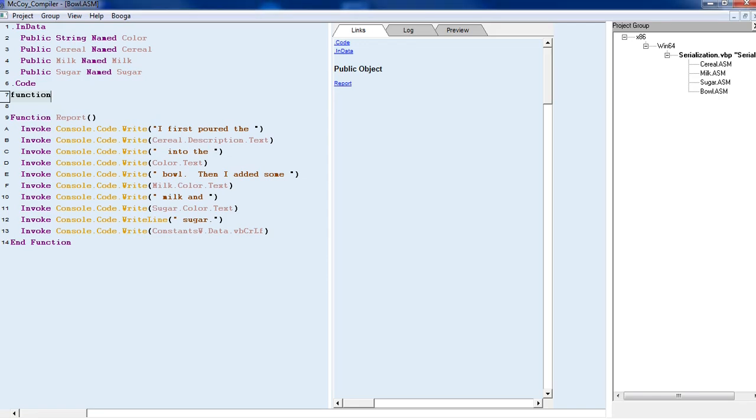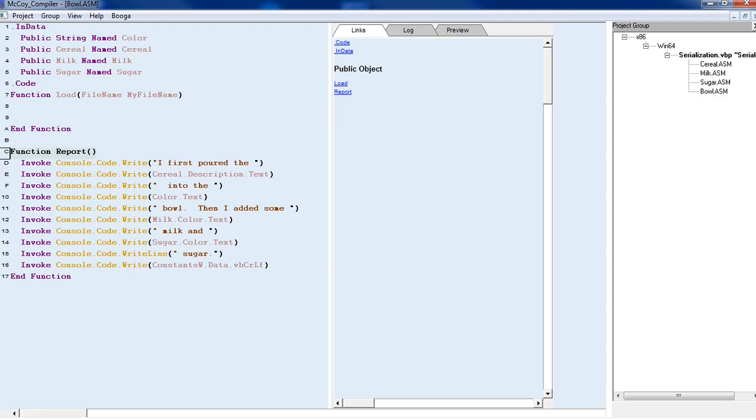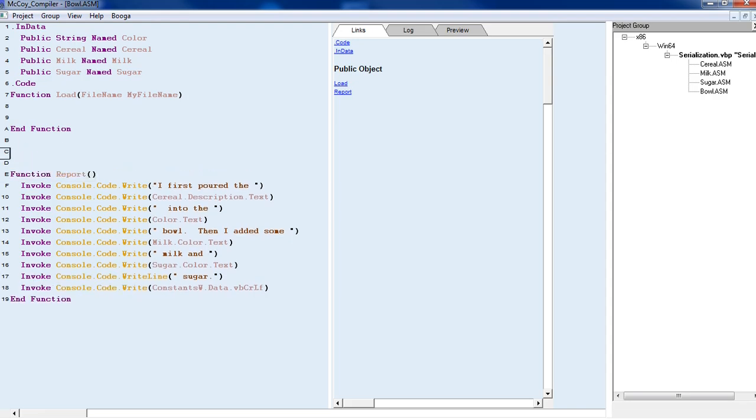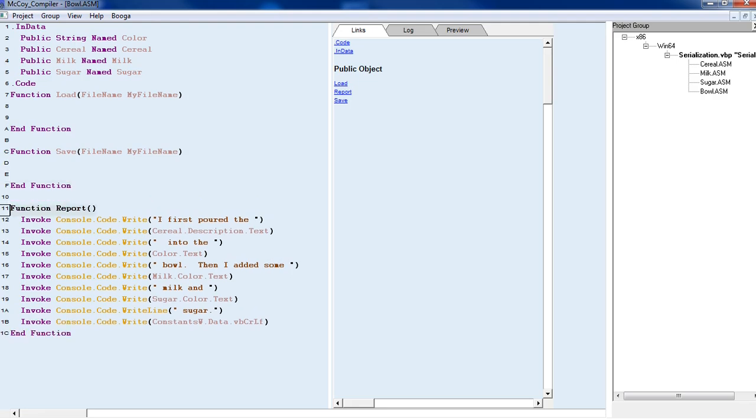So we need a load function, and we need to pass a parameter, which is a file name object, and that's also in my runtime. And we need a function called save. We're going to pass that a file name object called my file name. So there's our load and save functions.